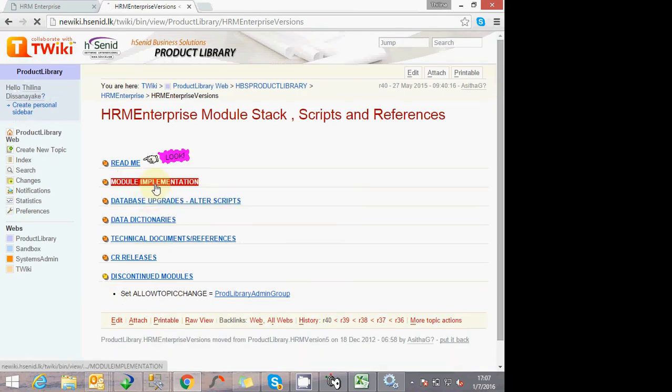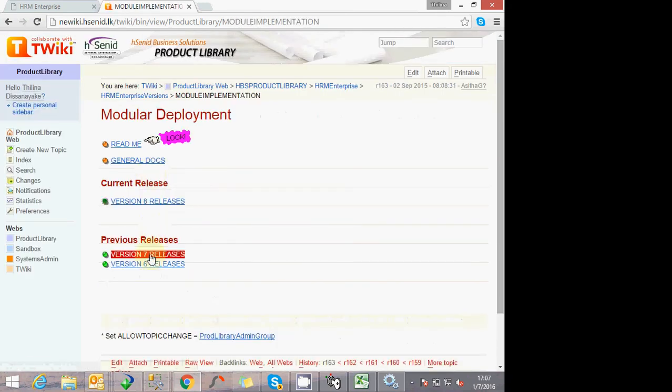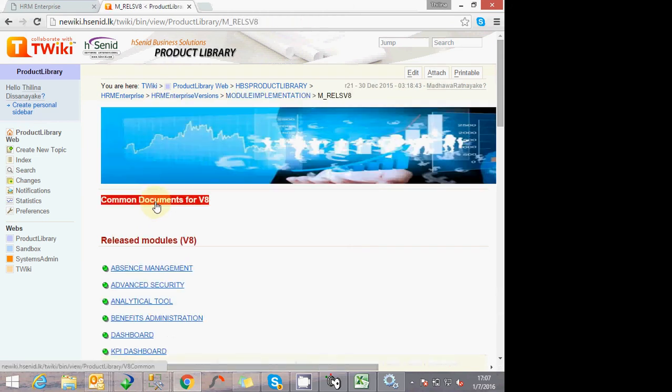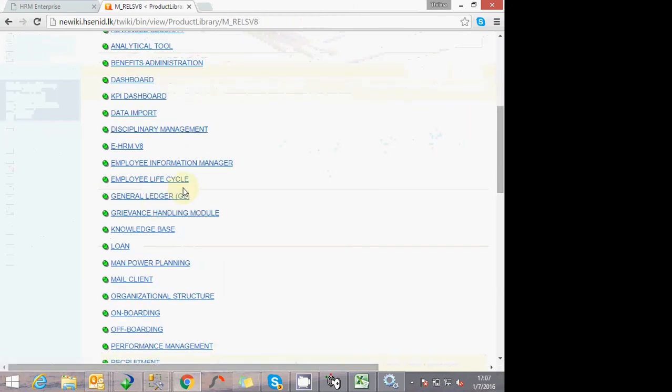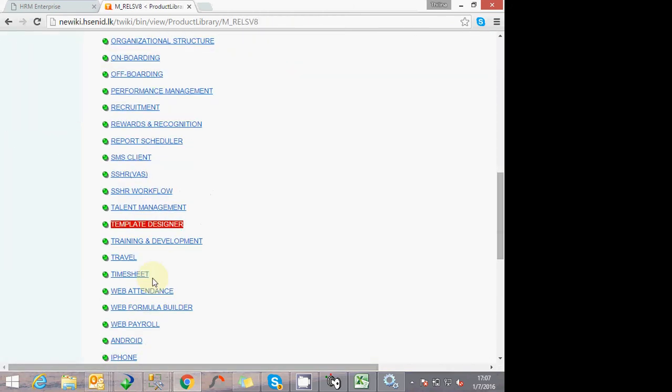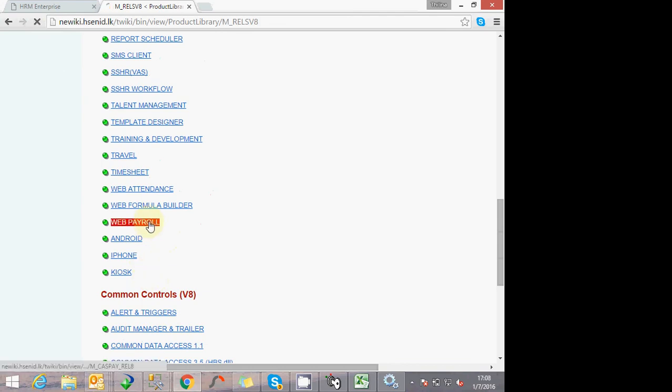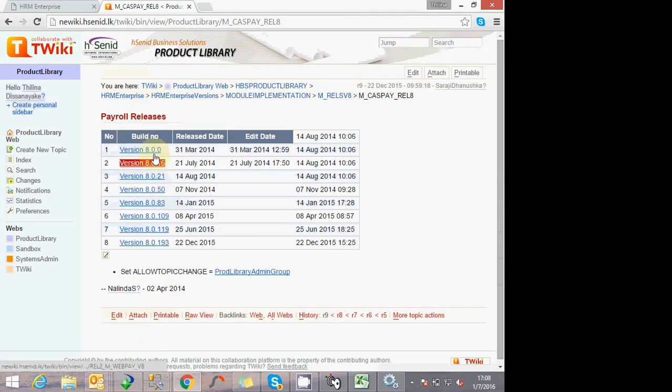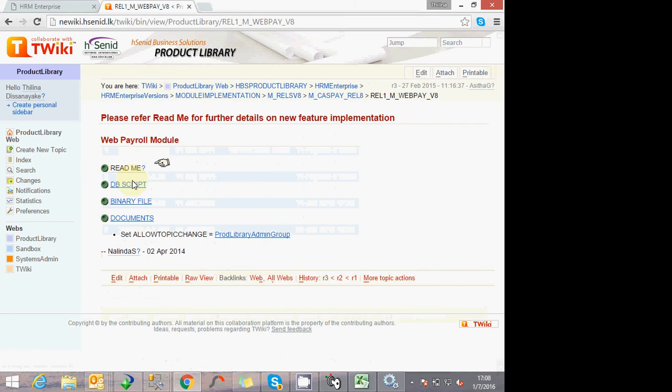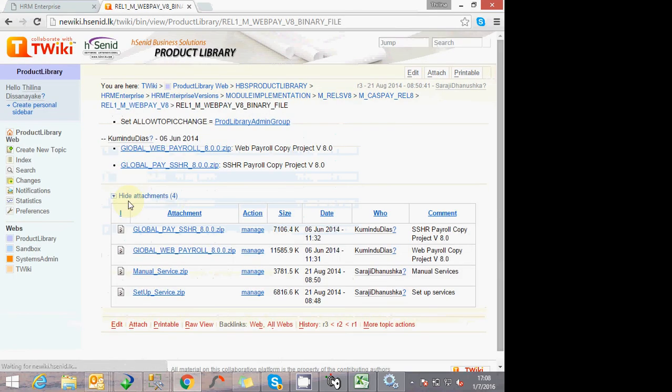So module implementation: version 7, version 6, version 8. Version 6 is the oldest one we have, and now the current version is version 8. Everything you can download here. I'm going to show you the payroll, version 8, the binary file. See, this is the manual service file which you have to download and install.